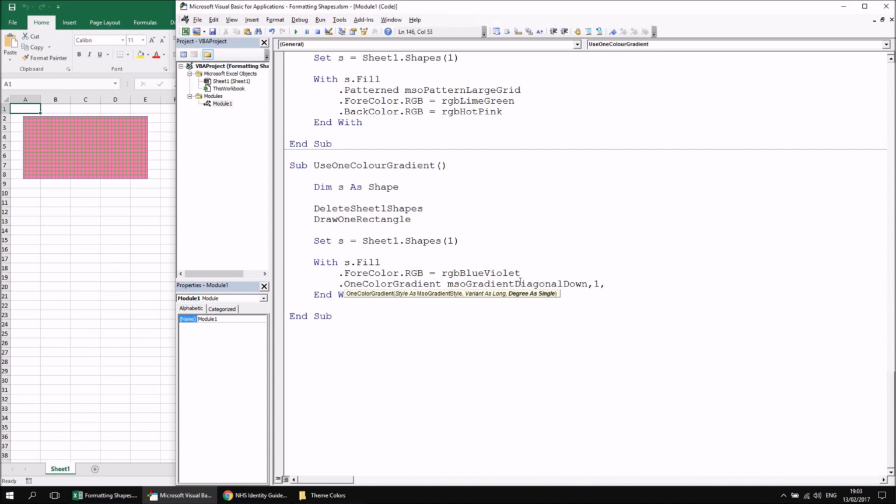If I then type in another comma, I can then enter the degree. Now the degree here is a little like the tint and shade and brightness properties. The range of values you're allowed to enter here for the degree is between 0 and 1. So 0 would fade my RGB blue violet colour towards black, and 1 would fade RGB blue violet towards white. So let's enter a value. I'm going to go for a value of 1, so it fades blue violet towards white.